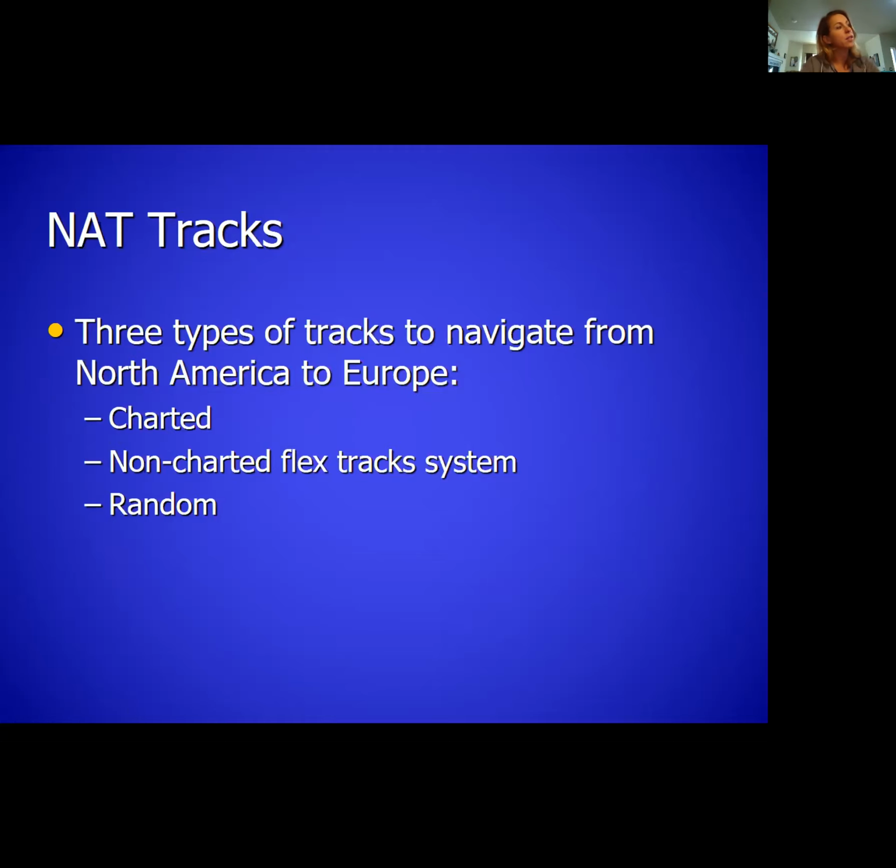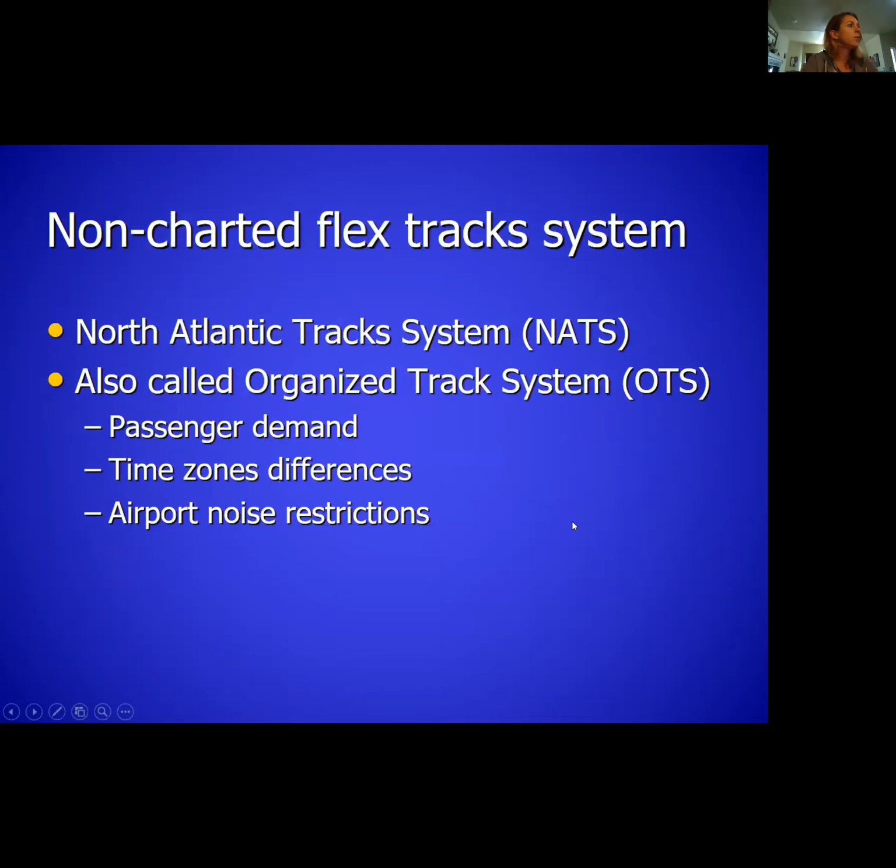We're going to the Atlantic side. We already talked about the Pacific side. The three types are still pretty much standard: charted, non-charted, and random. You've got the NATs, which are the charted and organized track system, based on all these things.